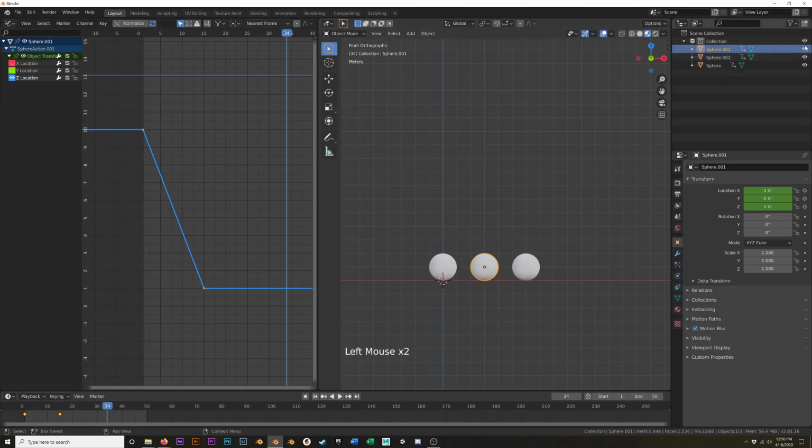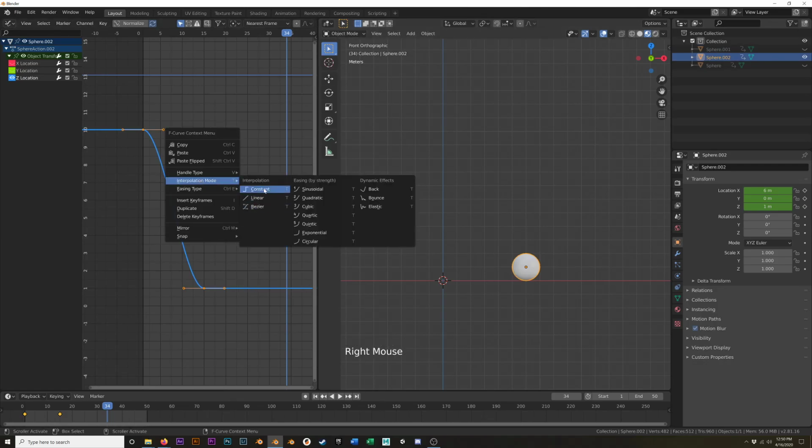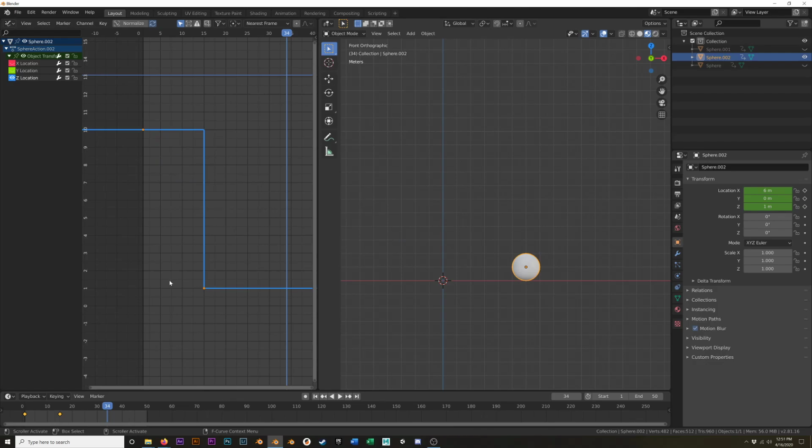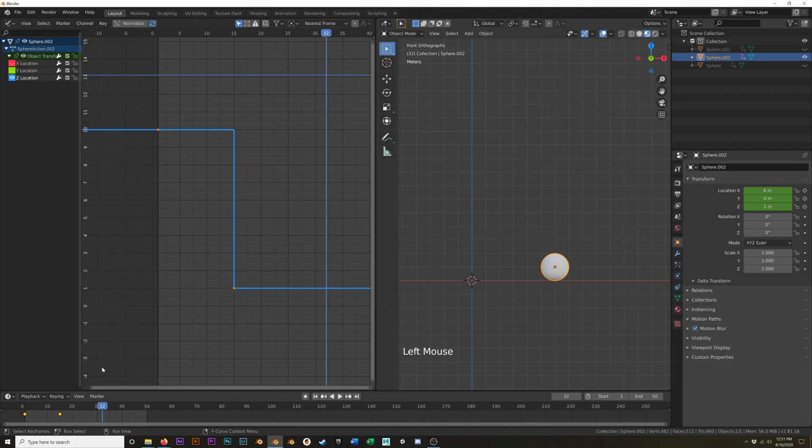Now let's look at this third one. Right click, and I'm going to go to constant. So now we have this kind of stair-step effect in the graph editor. Let's see what that looks like. It's just jumping back and forth between the two. So, with these three examples of the interpolation type, we can start to understand how the shape of the graph affects the movement of the spheres.